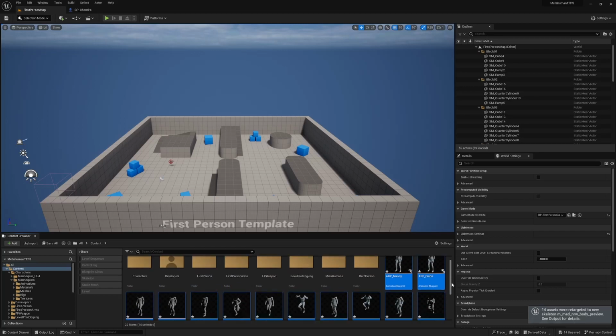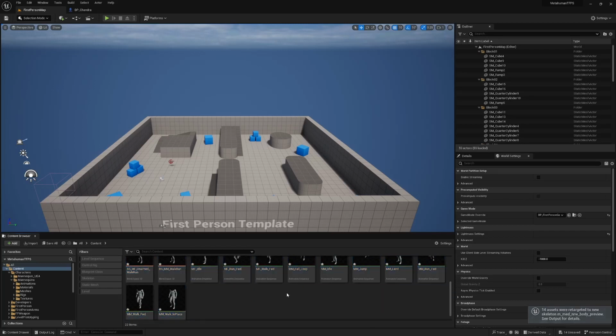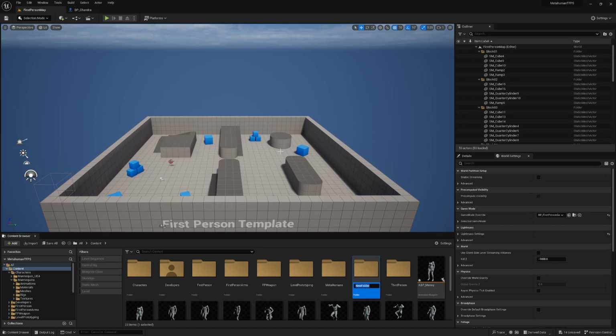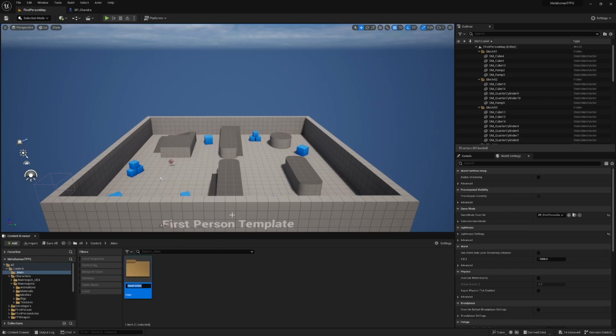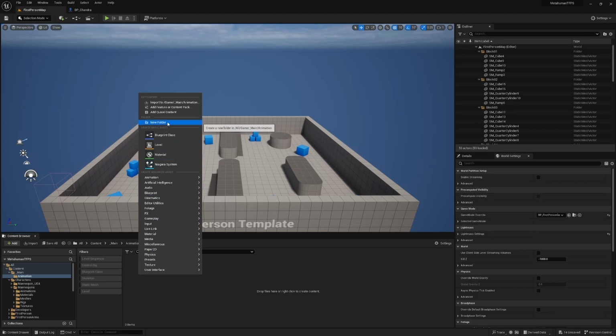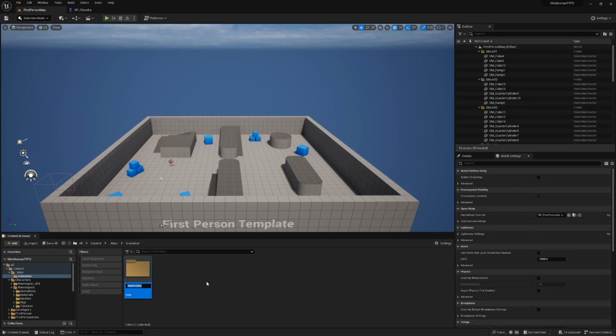These will copy into the content folder here, so we're just going to create a new folder, call it _main, and another new folder in there called animation, and within animation another folder, we'll just call it the third person anims. Just to stay organized, just to remind ourselves that these are the ones that we retargeted from the third person template.